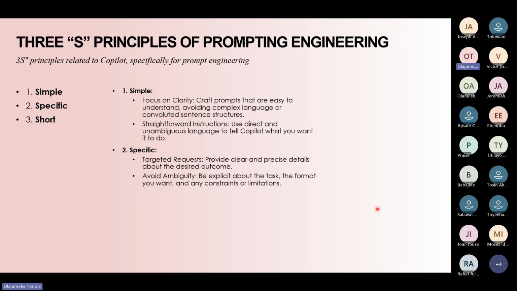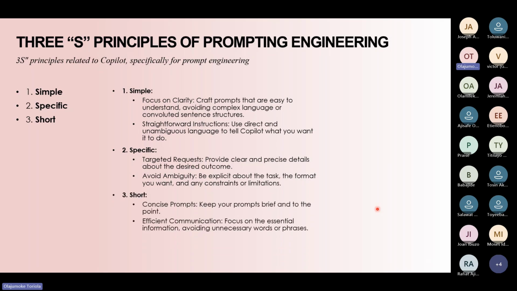Targeted requests. You're trying to provide clear and precise details about the desired outcome. What do you want? And like we said, avoid ambiguity. Be explicit about the task, the format you want, and any constraints or limitations. And lastly, when we talk about short, concise prompts, keep your prompt brief and to the point. Focus on the essential information, avoiding unnecessary words or phrases, which is very important.